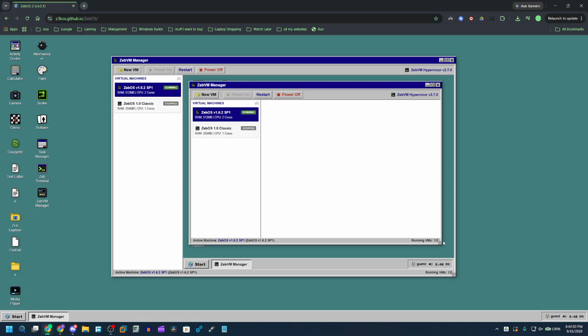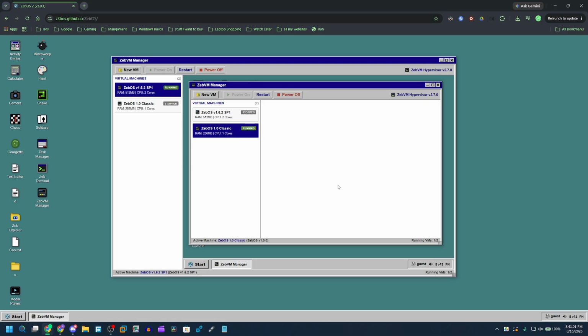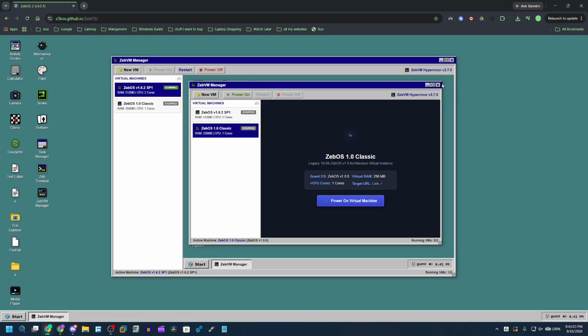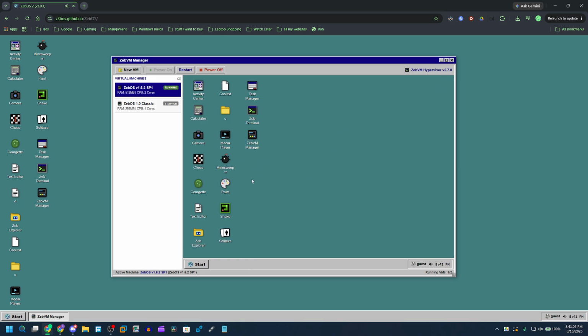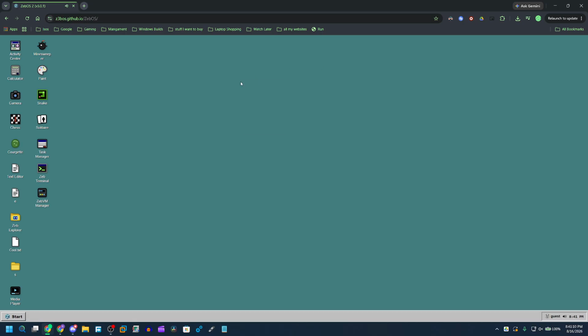Oh my god. How many of these can we do? Apparently it's a widescreen. It's a widescreen. Okay. Can we run ZebOS Classic? Obviously, we cannot. But anyways, we can run ZebOS inside of ZebOS, so that is really nice. But we're also going to be checking out some of the other stuff like the personalization.